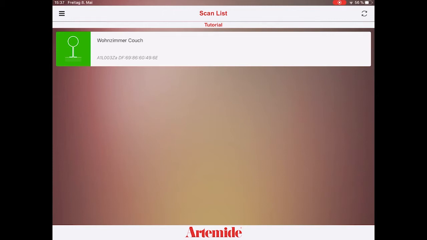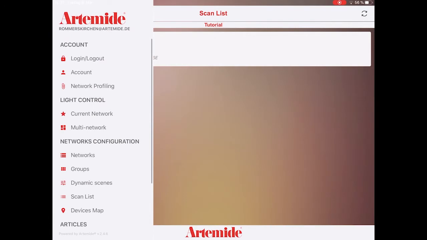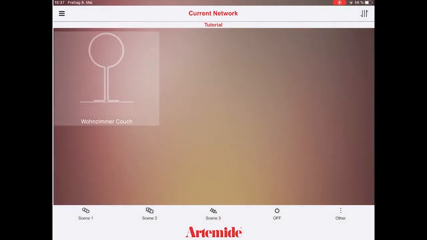Before we add more lights to the network, we first take a look at how to control the light we have just added. To do so, please tap the menu icon in the top left corner. A menu opens in which you can access all the important features of the app. First, we open Current Network to control the lights we have just added. Here you will see all the lights connected to your own network. You can control the lights individually or all together.